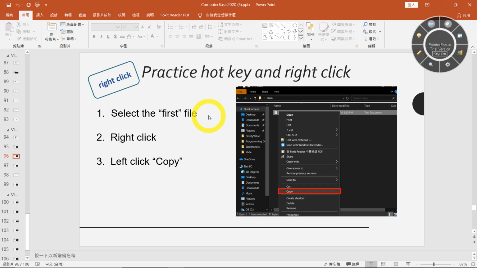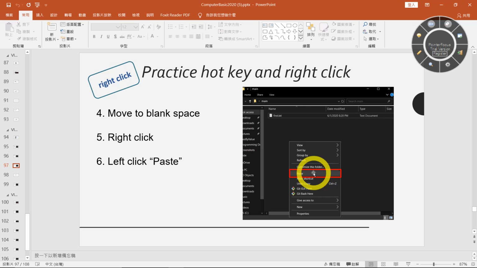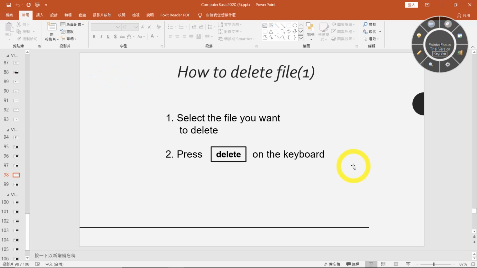Second way is use right click. At first, we select the first file, then right click, and then we left click the copy. And we move to a blank space, right click, and then we find the paste button and left click it.